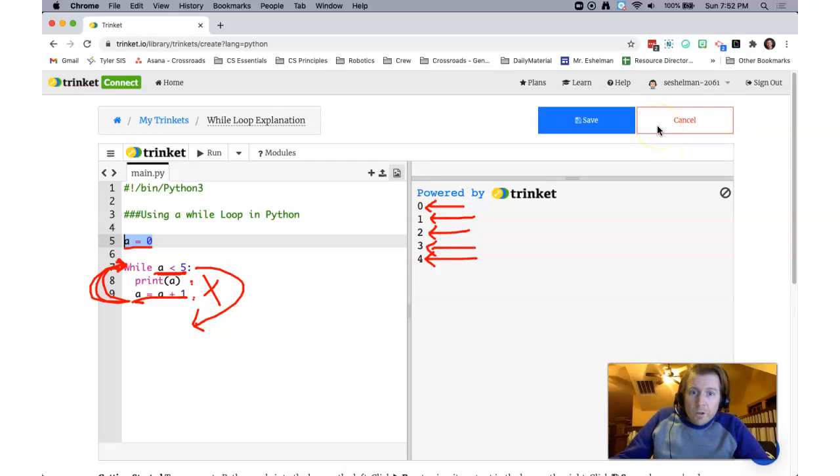Okay, that's how a while loop works, and you're going to be looking at lots of examples and playing around with this yourself.